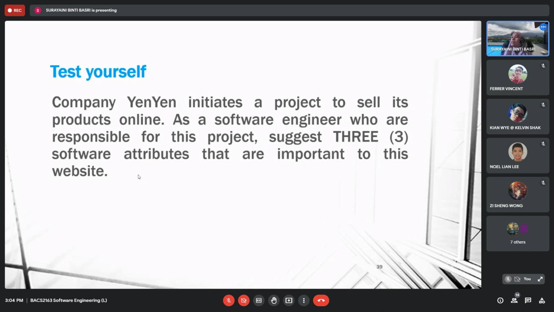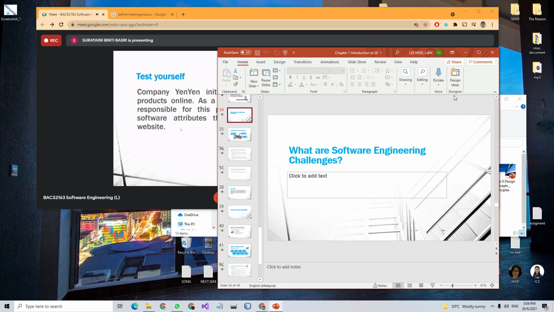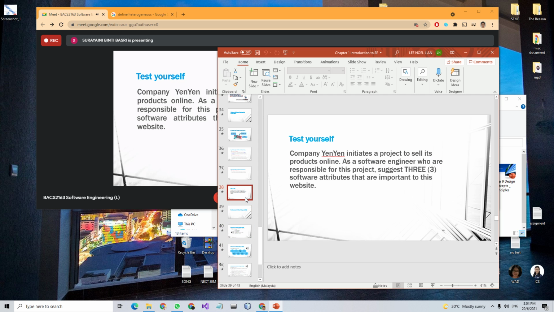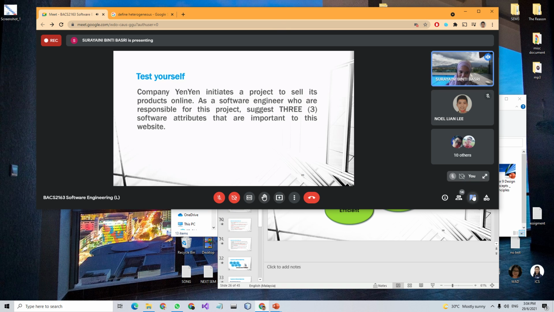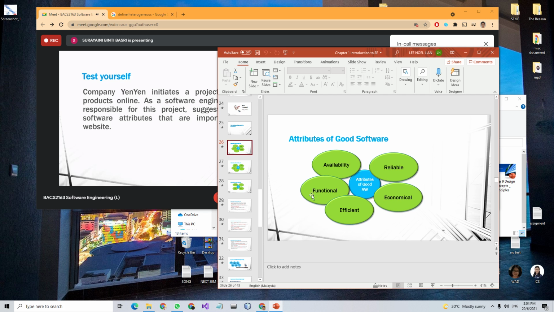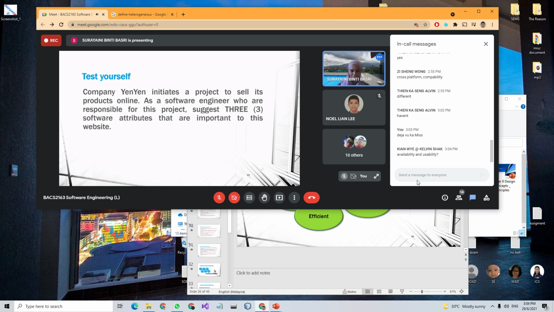in its software, or in its website? Their website is a website that sells products online. Can you all remember the software attributes? Yeah, availability and usability. Yes. Okay, so there are only 2. What else? Anybody remember? Functional, yes. Functionality, yes. Also, yes.